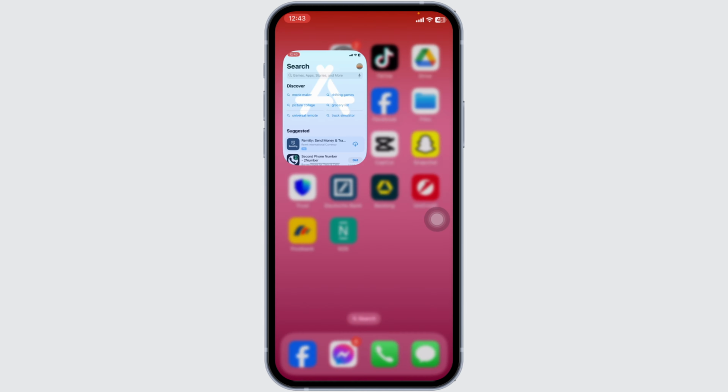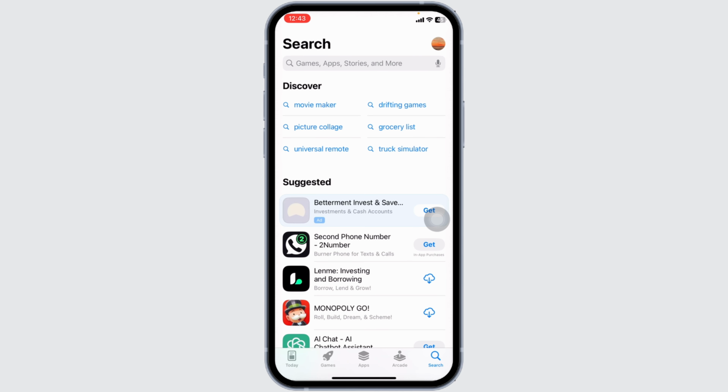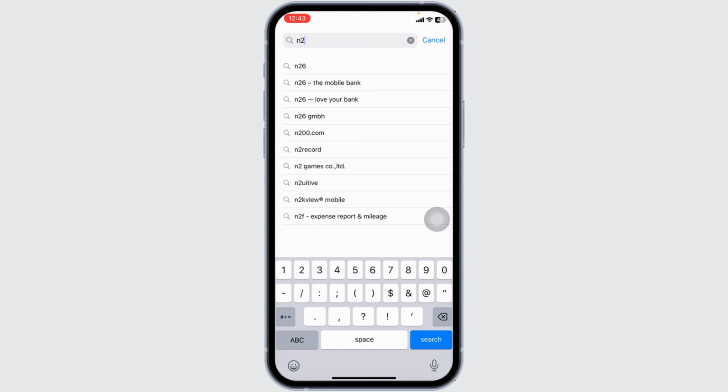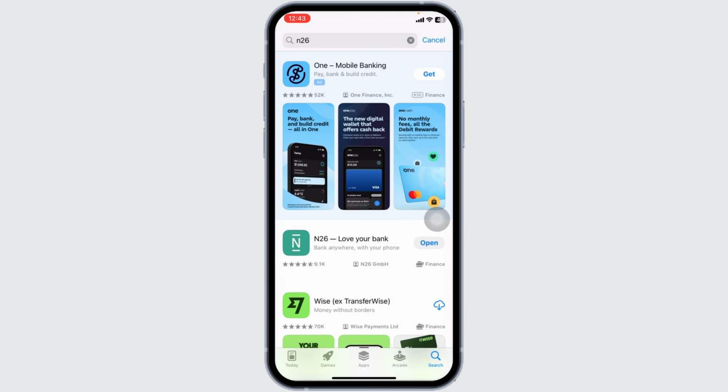For that, launch your Play Store or App Store. Now at the very top, you're going to see the search box. Over there, type in the app name N26 and then search for it. With that, the app will appear. After the app appears, at the right corner of it, you're going to see the option of open or update. If you find the option of update over here, just click on it and update the app to its latest version. Then you can check whether your problem has been solved or not.